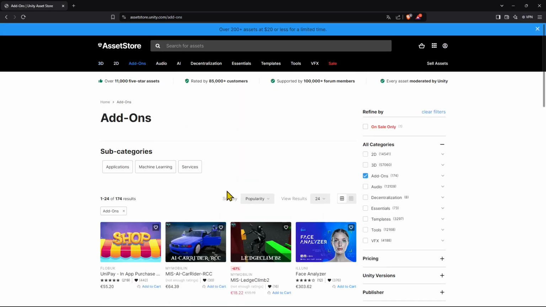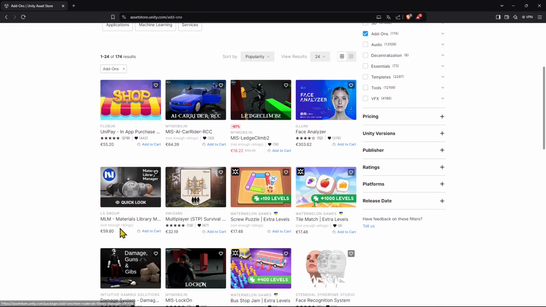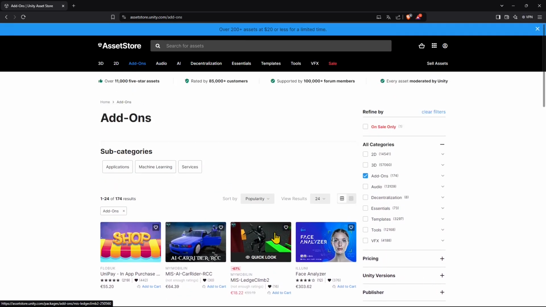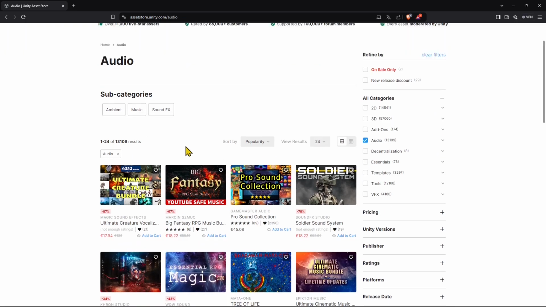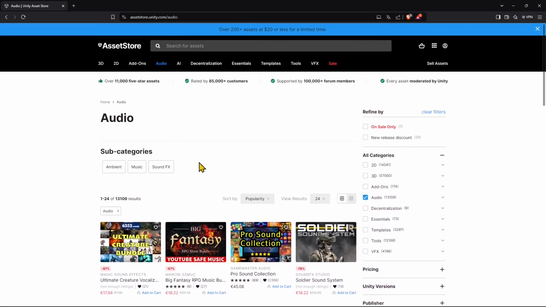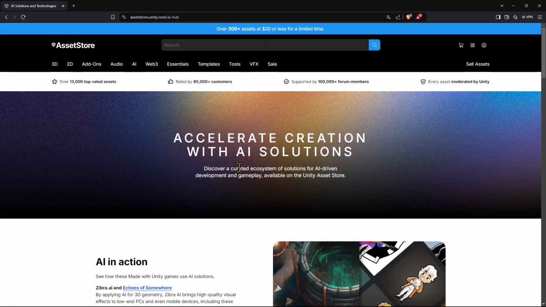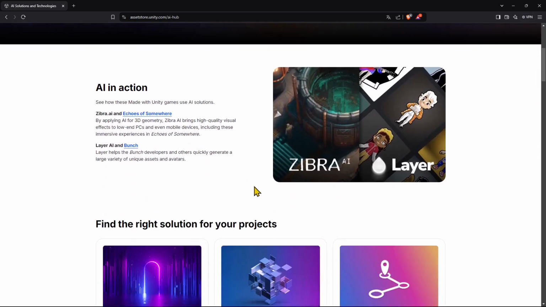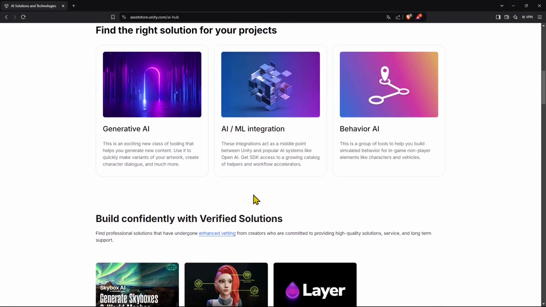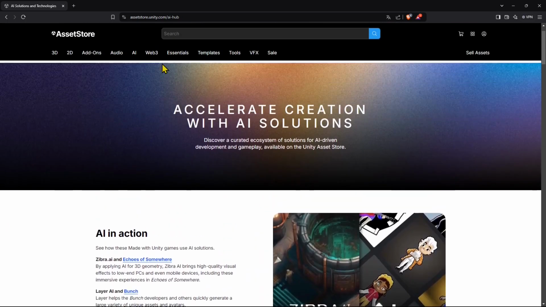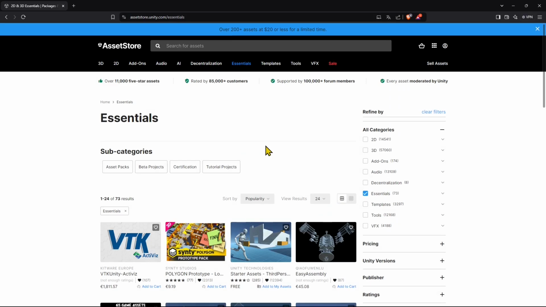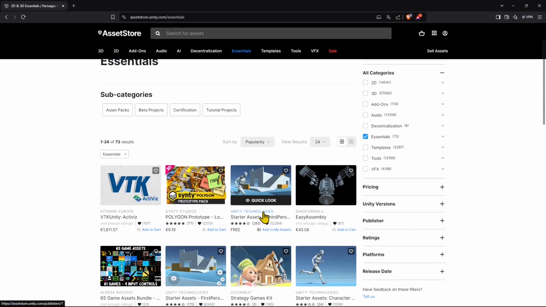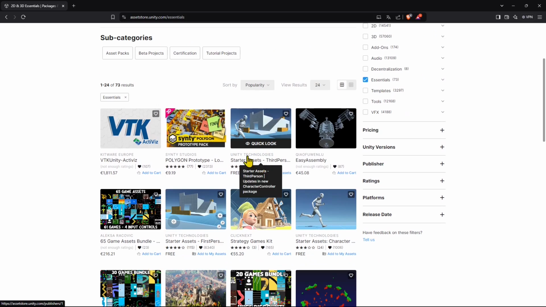Now, some of these are free and others are for sale, and you can also become a seller in the asset store if you want to produce and earn money by selling digital products like this. We have audio, we have also artificial intelligence that is coming everywhere, also in game engines like Unity, and we have other stuff here. We also have essentials packages.